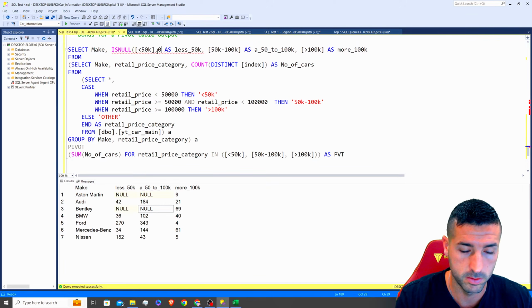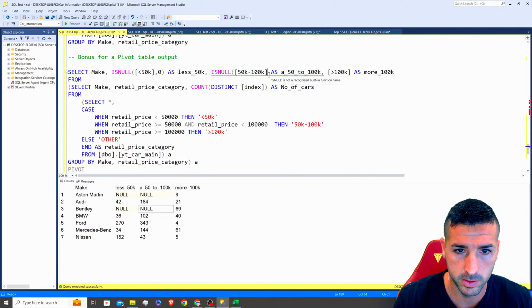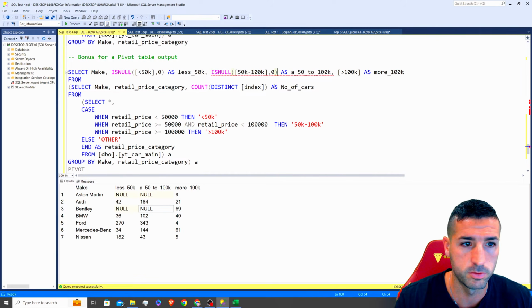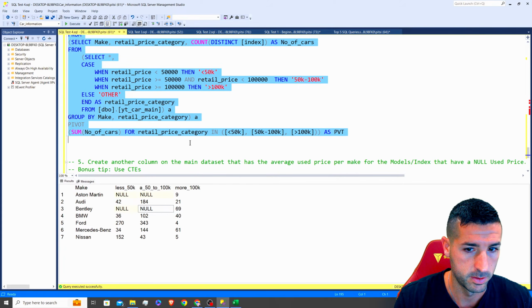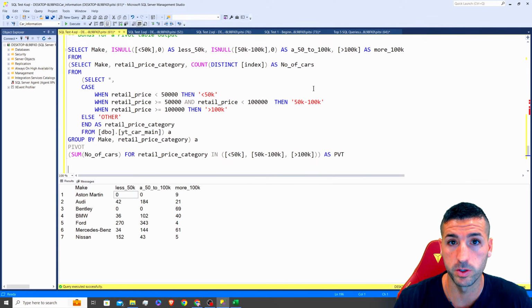Close this. Is not comma 0. Yeah, this is going to work. And then another one for the 50 to 100 comma 0, close. And then if we run this again, there we go. So we are able to get the bonus points too.